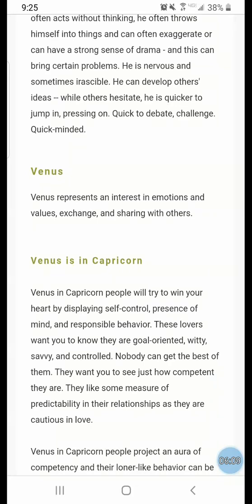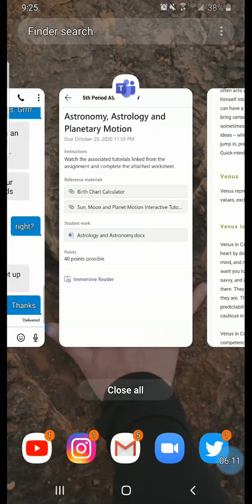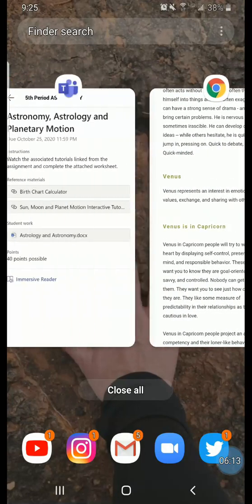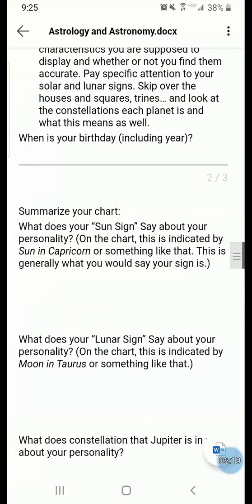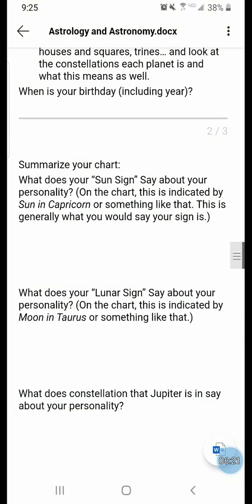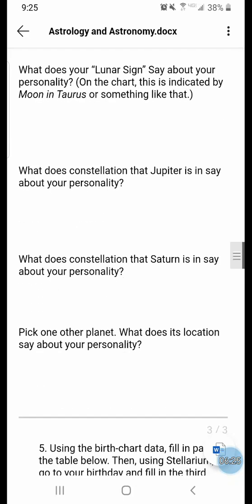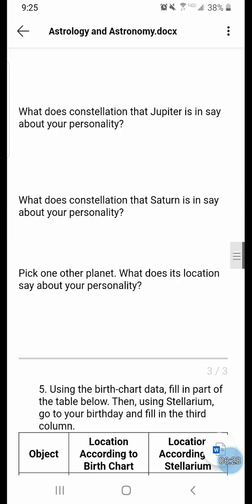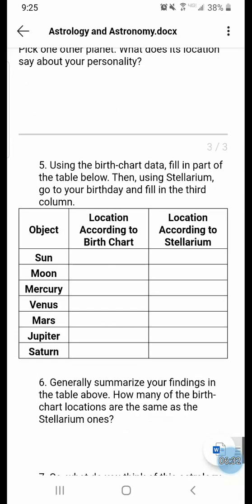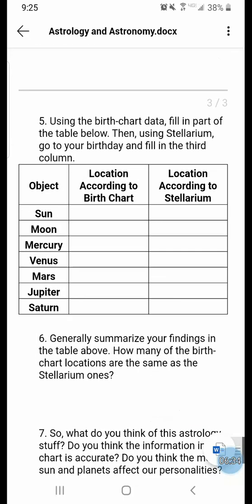And so on. As you finish this up in your worksheet, you're going to summarize what it means, what it's saying about where the sun was, what it's saying about where the moon was, what it's saying about where Jupiter, Saturn, and one other planet are. So go through the chart and describe that. Then, like I said before, you're going to put in the information for these different objects in terms of where they were according to your birth chart.